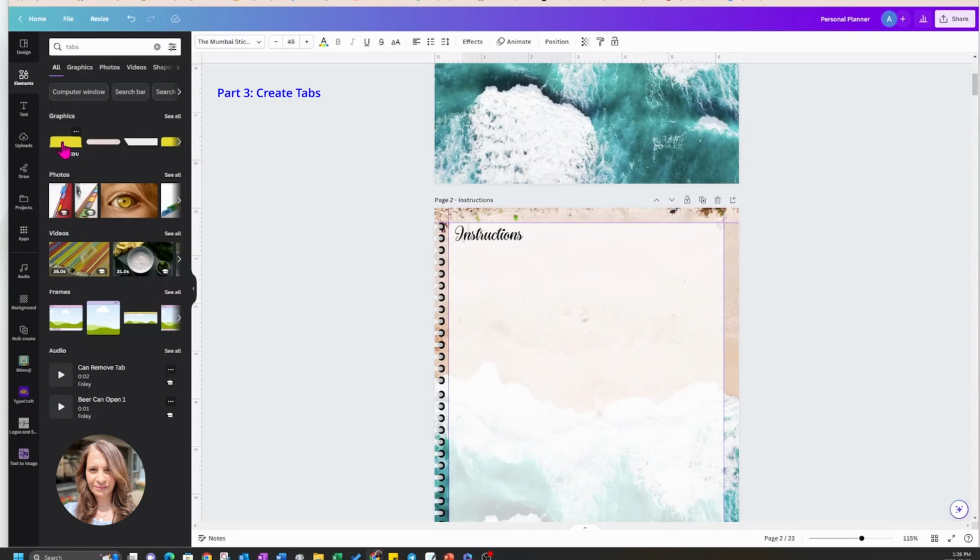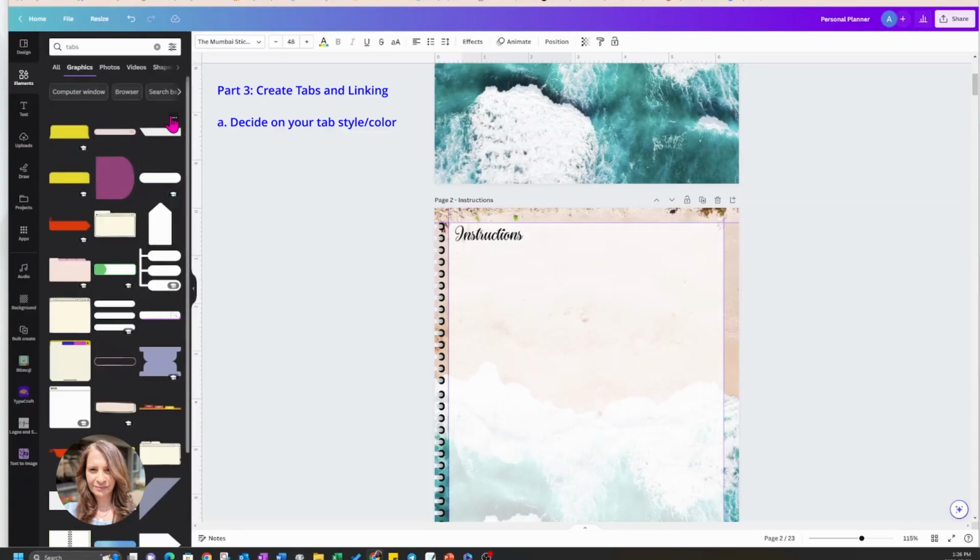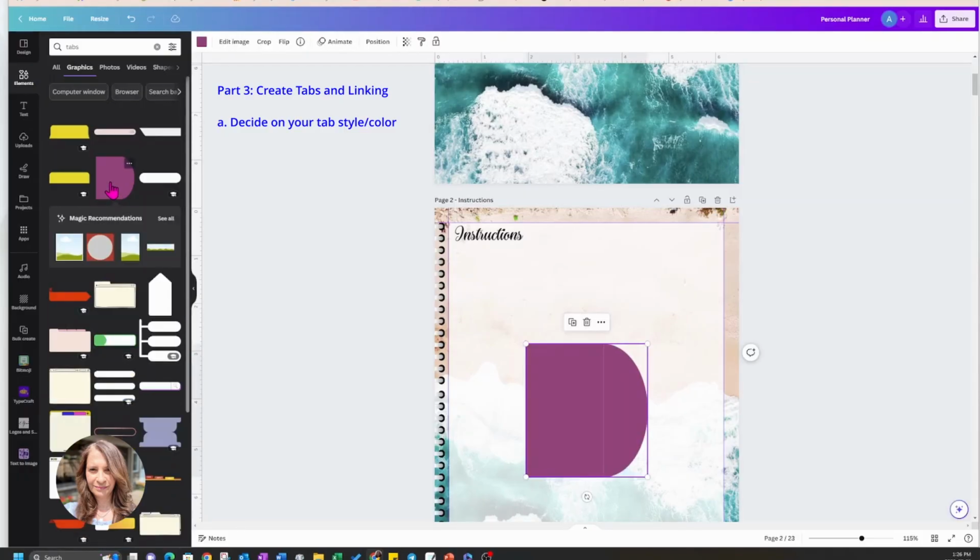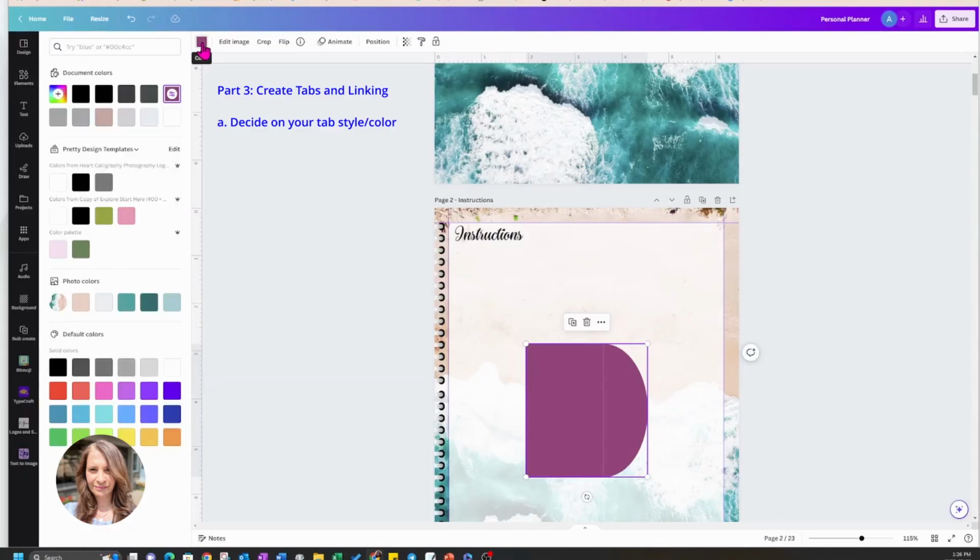Now you can either use a graphic or you can use a frame. I usually use a graphic. So here are a whole bunch of different types of tabs. I am going to use this one, and I'm going to try and color code this, I guess according to my background. So maybe I'll start with that.